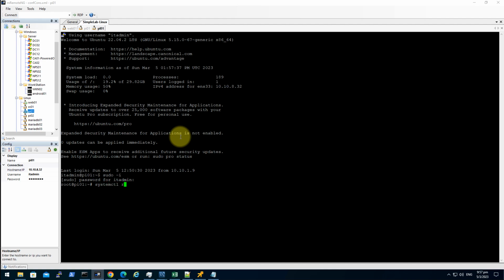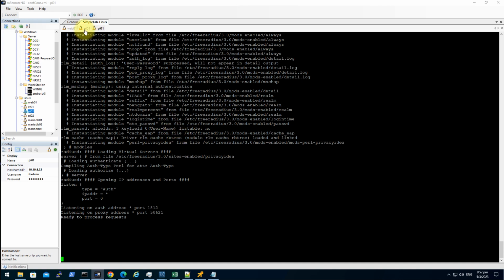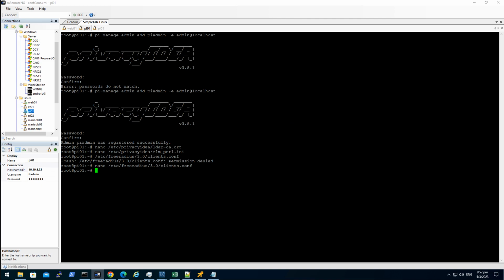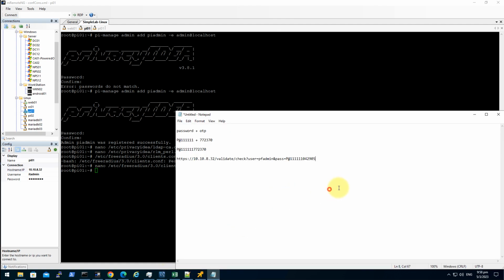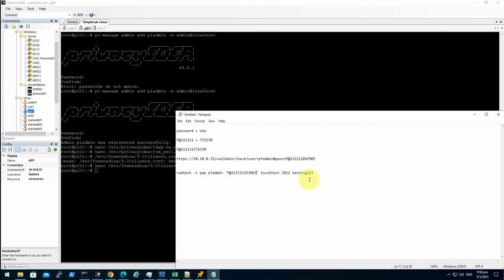Let's stop the FreeRADIUS service. And start it in the debug mode: freeradius -X. Okay. And we have a radius command to test it out. Okay, it's something like that. Let's change this one into pfadmin, this one to the password, and the OTP. What is it? Okay, cool. Give me that.